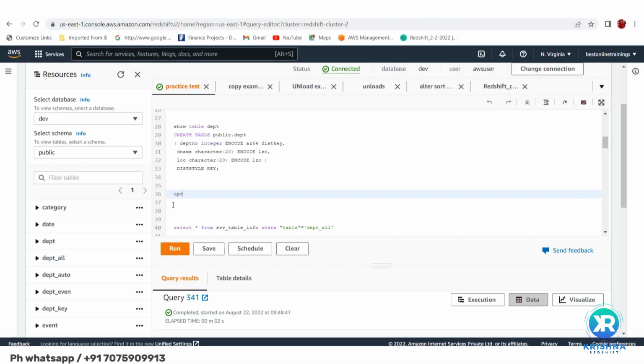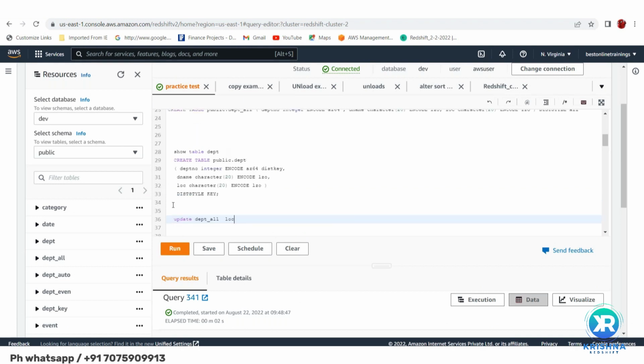So just update table name, update dpt_all set location equals to Hyderabad. Since we are not putting any filters, it will automatically update all the records. It will update all the records' location to Hyderabad.